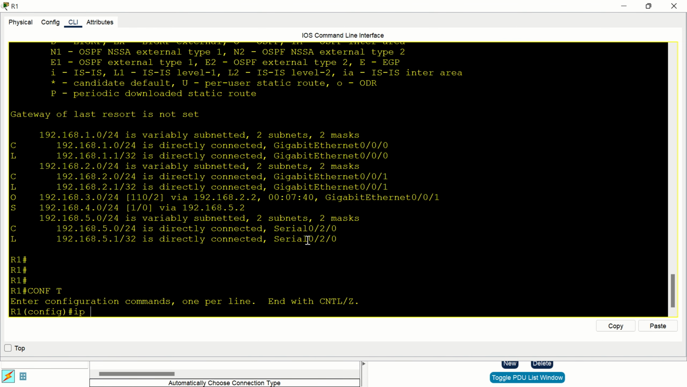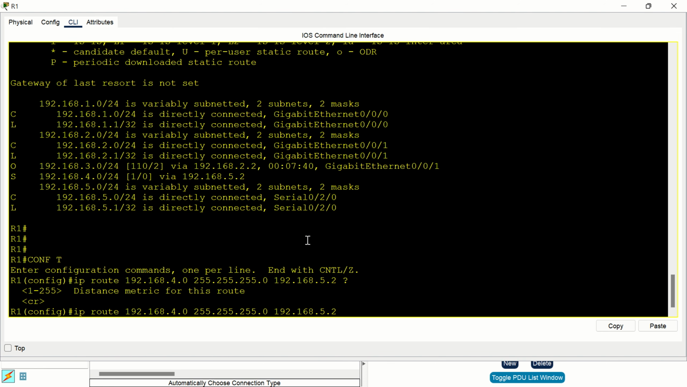For that, I need to type in the command ip route 192.168, which is our destination subnet, with mask, and the next hop, that is 192.168.5.2, with administrative distance increased. By default, the administrative distance is 1, as you can see here. So we need to make it 250.